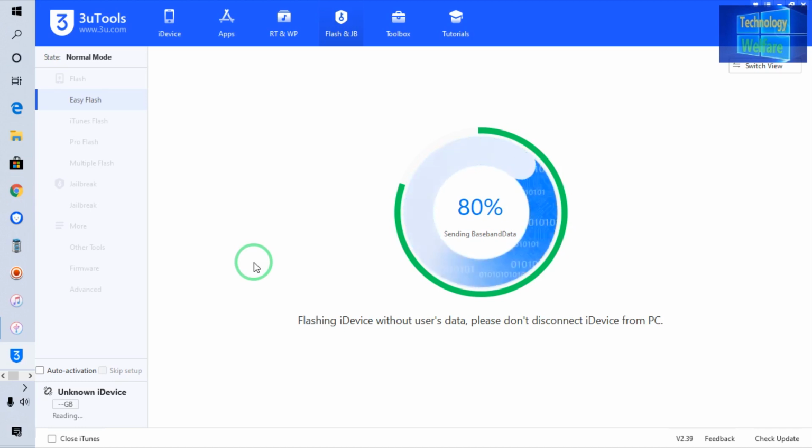And here there is a clear mention that this is flashing the device without user data. Don't disconnect the iDevice from your PC. Of course, sometimes it's going to error if you don't use your original data cable. So sometimes it happens. So be careful here before proceeding, and you have to have all the instruments before proceeding. This is the procedure here.